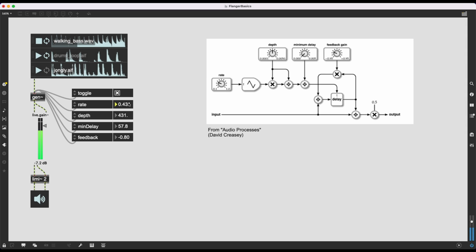If I go again back to a very low value and crank up that feedback, we can get all kinds of different variations. Beautiful sound. Okay, one more thing to do.